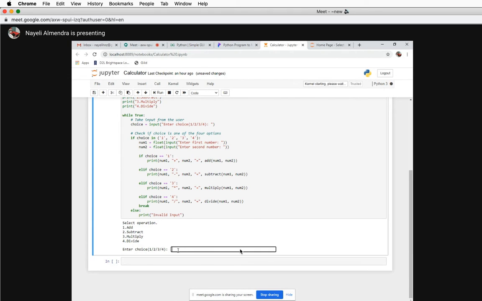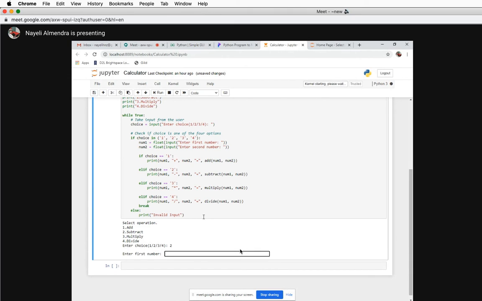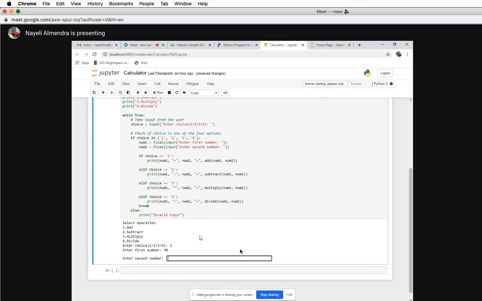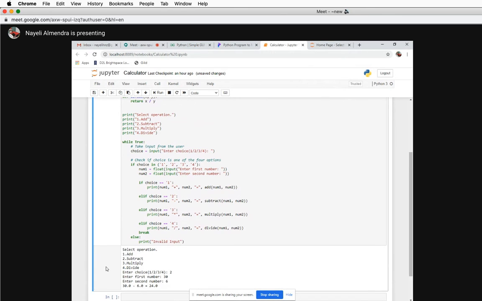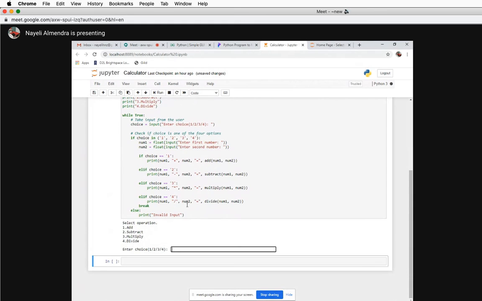Make sure it works. Okay, let's subtract 30 minus 6. Now I would click run again to clear it, right? You can. Yep. Okay. Yeah, there we go.